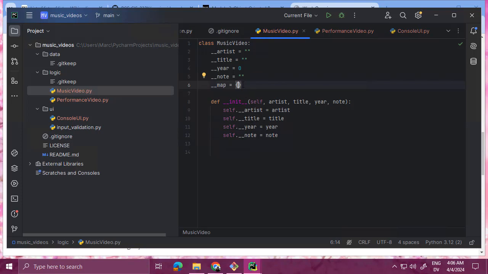And then the value associated with that key is going to be the music video object that matches that key value. And every time I make a new music video object, I'm going to add it to this map so that I have an easy way of going from the key value back to the object. And that's going to make my life a lot easier in terms of the user interface.